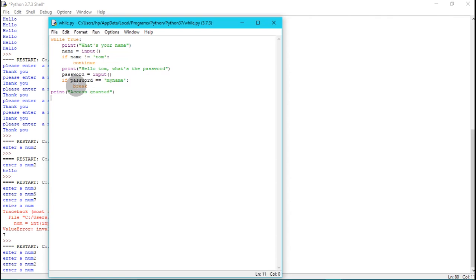Let me explain this. Now if the user enters a name besides Tom, this continue statement causes the program execution to jump back to the start of the loop. When it evaluates the condition, the execution will always enter the loop, since the condition is simply the value true. So once they make it past that if statement, the user is asked for a password. If the password entered is swordfish, then the break statement will execute and the execution jumps out of the while loop to print access granted.